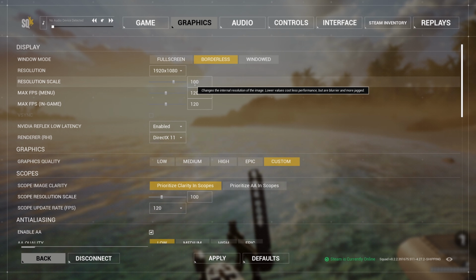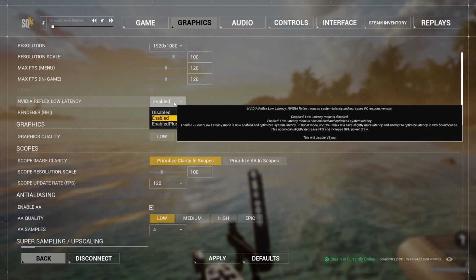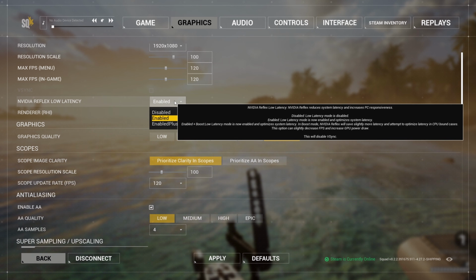With this resolution scale, obviously leave it at 100. VSync, make sure this setting is off. The next setting is Nvidia Reflex low latency. My recommendation for everybody with RTX would be enabled, obviously.